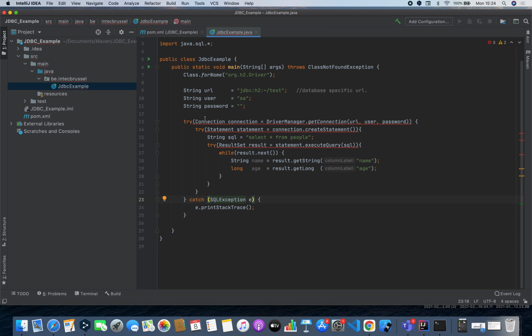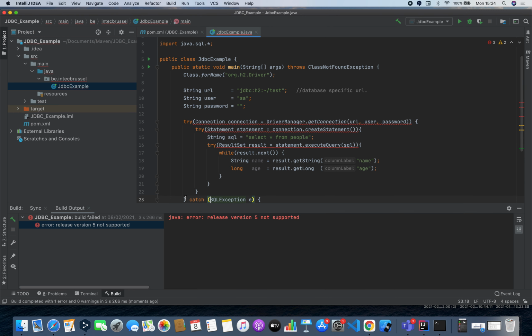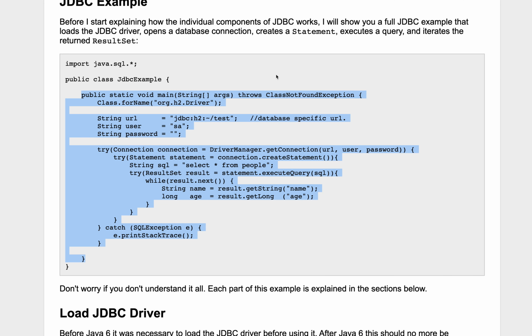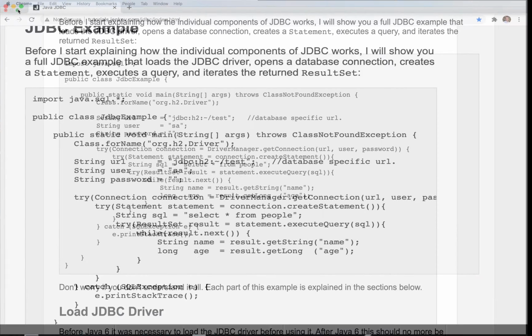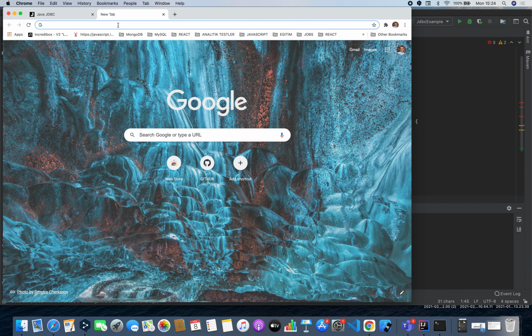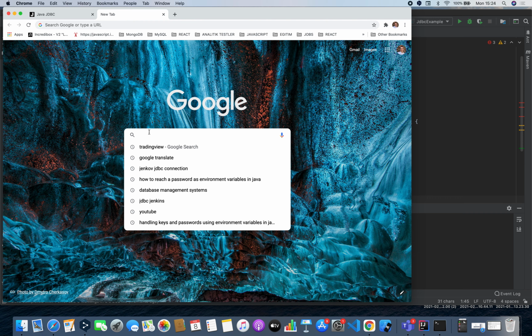So let's run this code. Let's see what happens. Let's see what compiler says. Release Java version 5 not supported. Well, if we don't know what this problem comes from, the quickest way is to Google it. So let's see what Google offers to us.